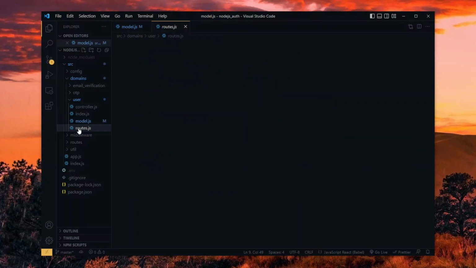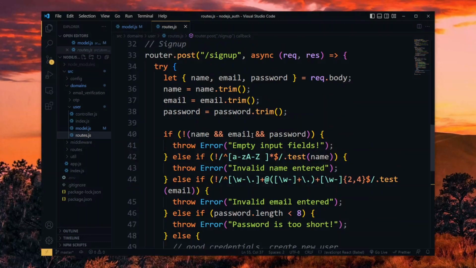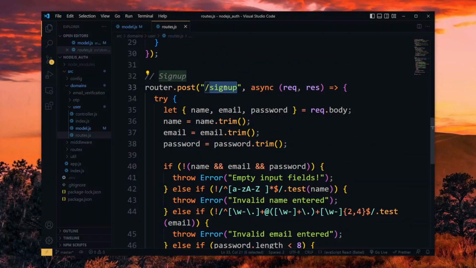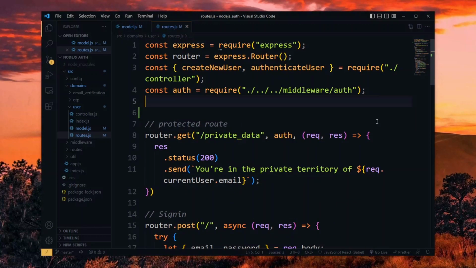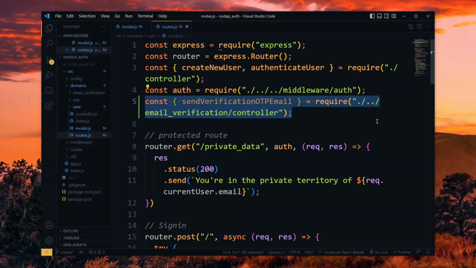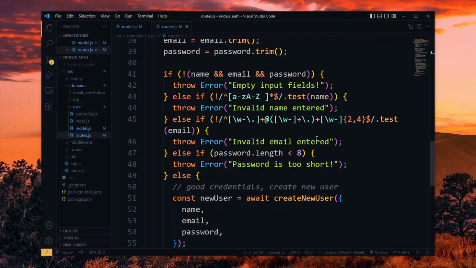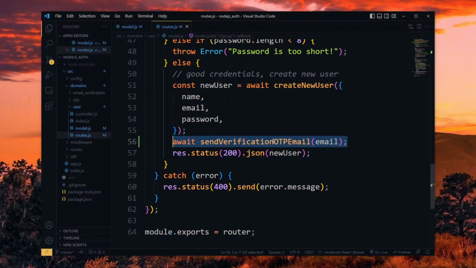Next, we move to the user route file. Here, we locate the sign-up route. What we are going to do here is that, after a successful sign-up, we want to send the verification email to the user. To do this, let's import the send verification email function from the email verification domain. We then call it just before we finally respond to the request and pass the email address.